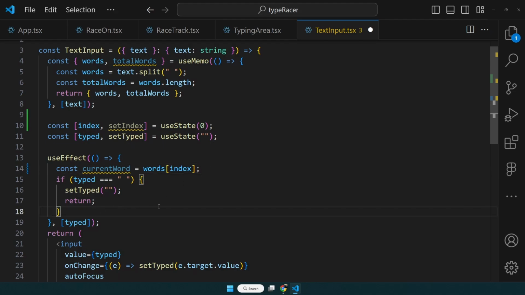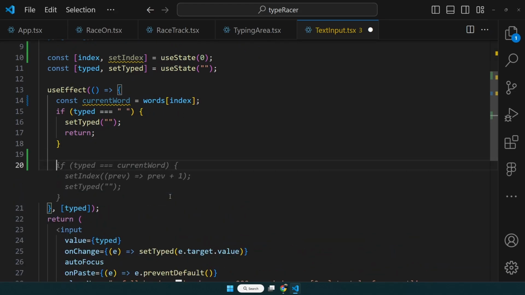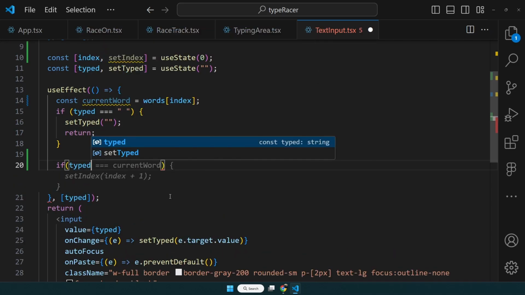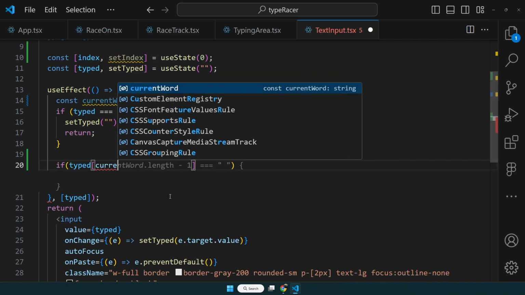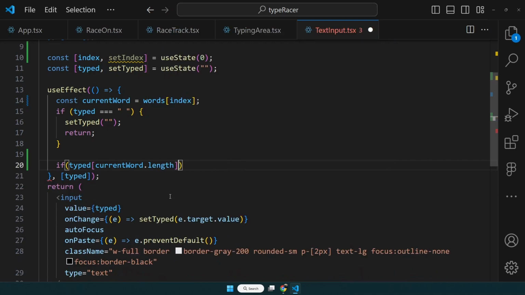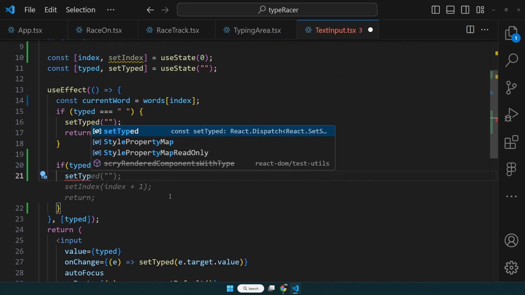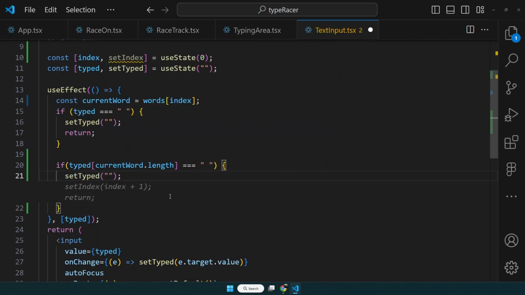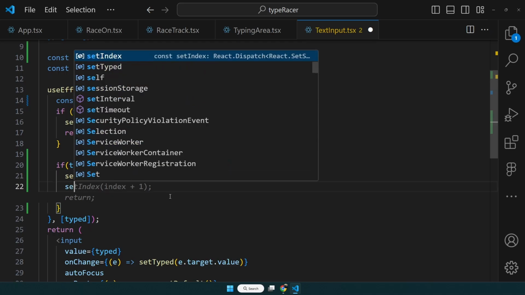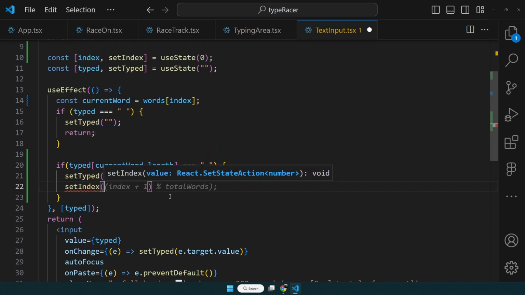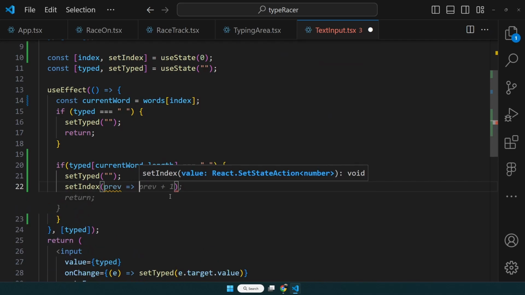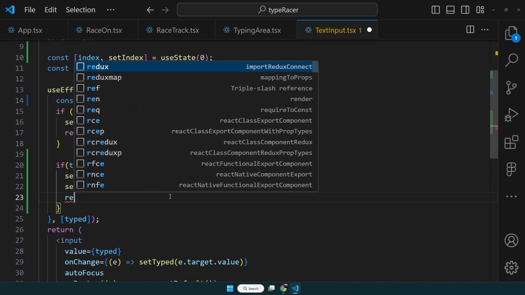To add this logic, we will come over here and say if typed at the index of this current word.length, if this is equals to space, then we will set typed to empty string, so that when we start typing the next word, the input will be empty. Okay, now we can say setIndex, we will get the prev value and update this prev value by adding 1. Okay, now I can just return.